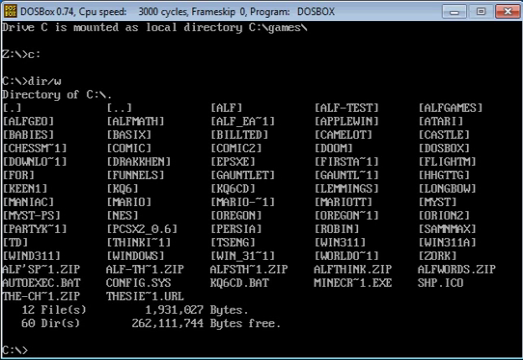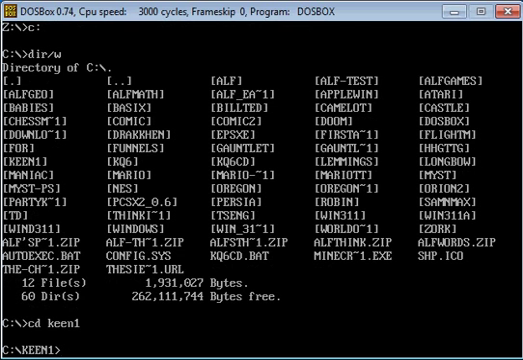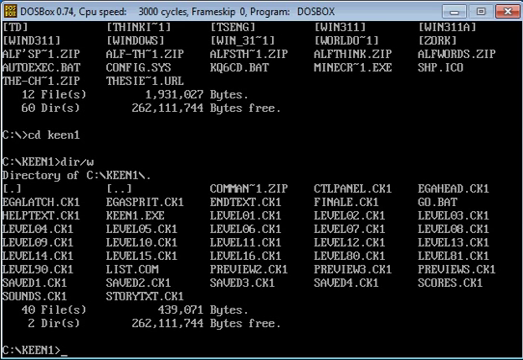So if I were to pick one, such as Commander Keen, we'll type in cd Keen1. CD means change directory, because they used to call them directories instead of folders. And then in this directory, you can see that there are several different types of files. You want to look for the extension. Basically, you're looking for exe files or possibly BAT files.